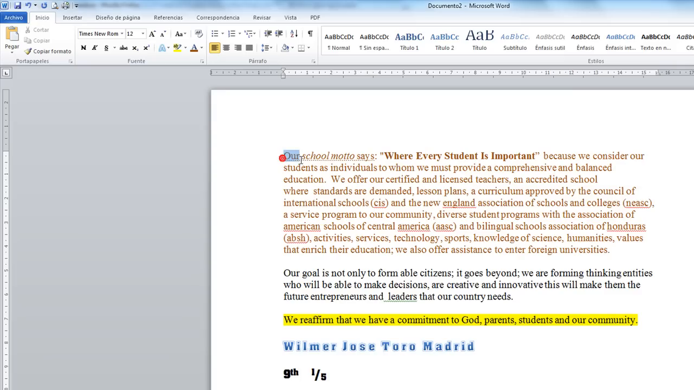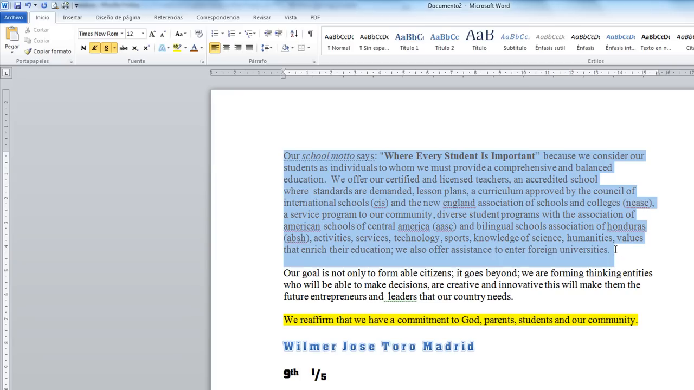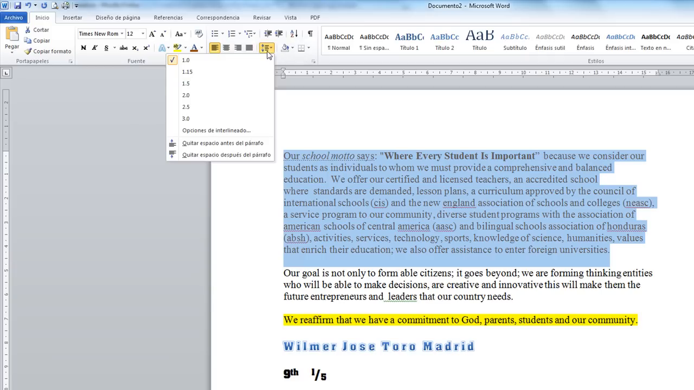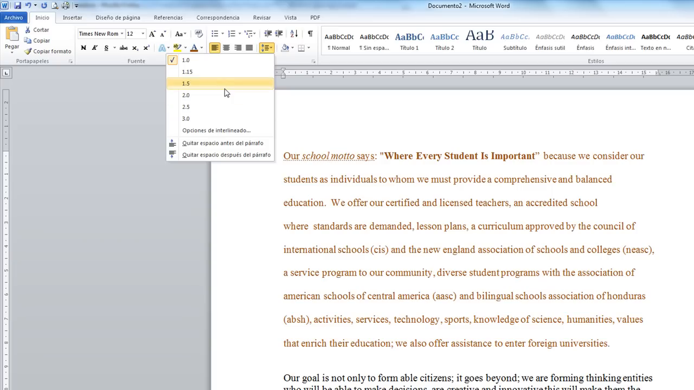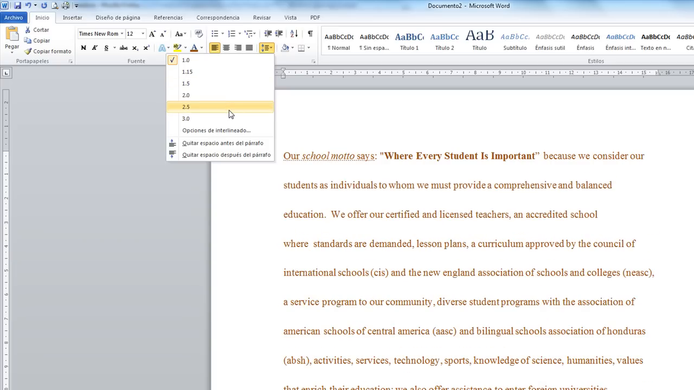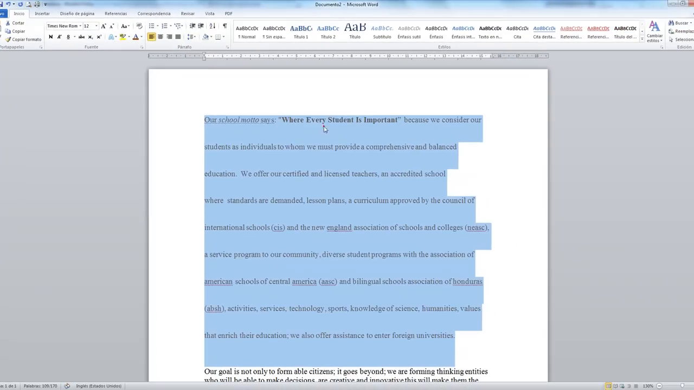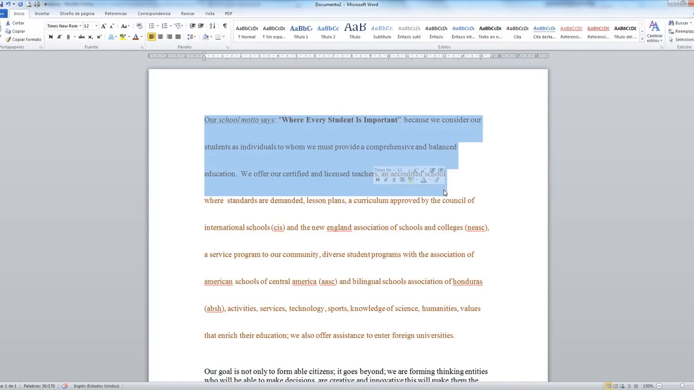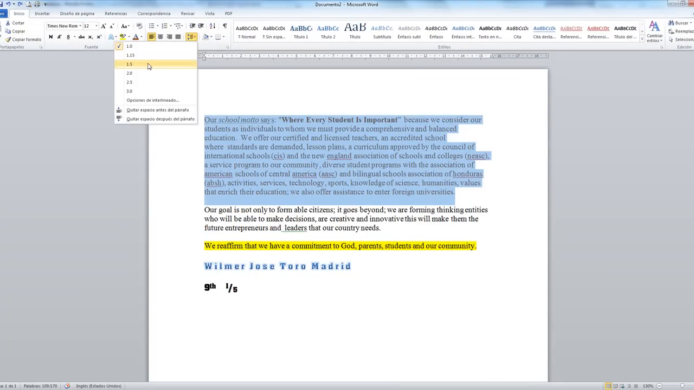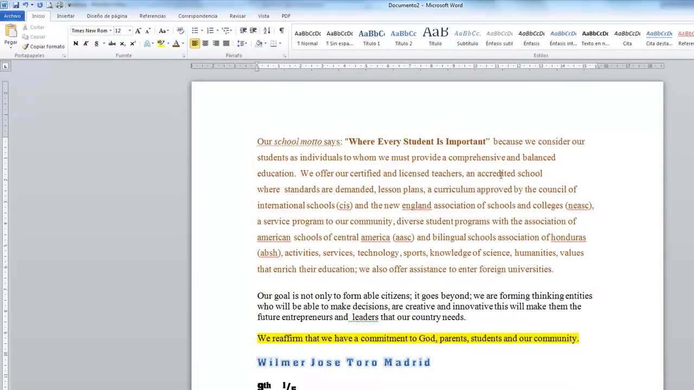Okay, what about the space between sentence and sentence? To change this, you select what you want to affect, and we have these two arrows here, one up and one down. This is the line spacing. So you simply click on it and we have these options here. Look. This can be useful, for example, for proofreading, for your English class. It leaves space here. Okay, but I don't want that much space. Just 1.5. That's enough for me.